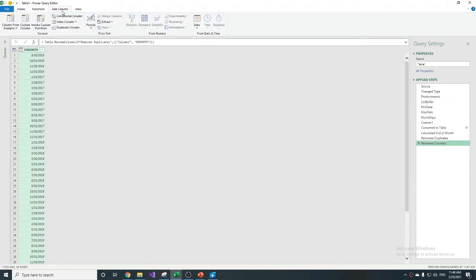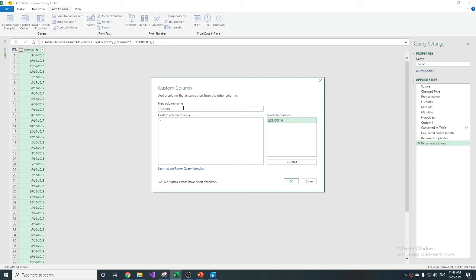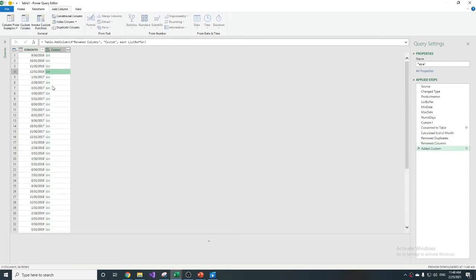I'm going to add the custom column. Yes, custom column, and here just write the list. Now we match each date with this product.